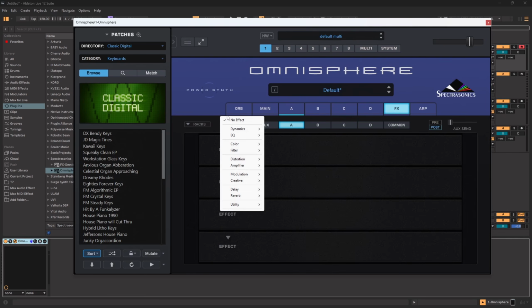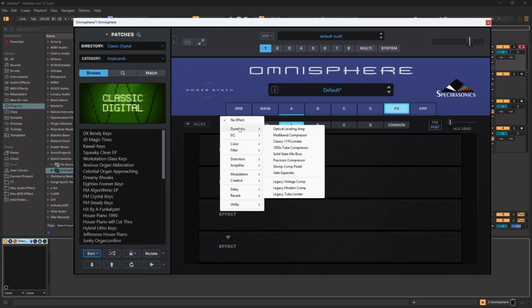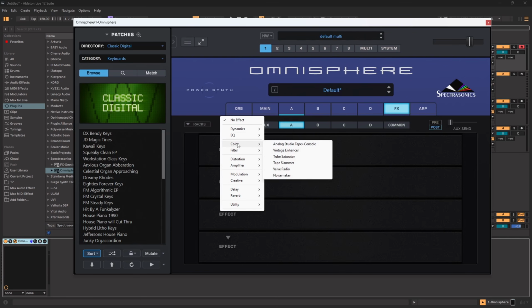Now you've got no effect here, and then these are all your effects, right? So you have 93 effects, okay? I think there's 35 new effects. So let's see what we could put on. We could put on EQs. Those are our EQs, and we've got the legacy stuff as well. One of my favorite new ones is this noise maker.